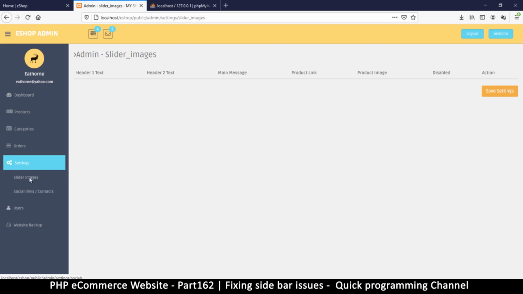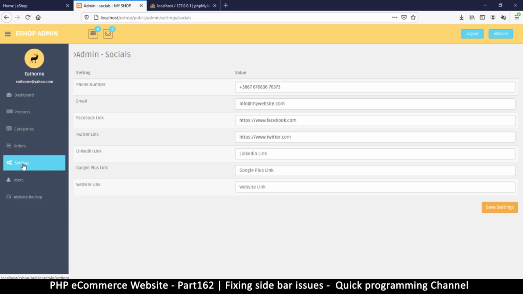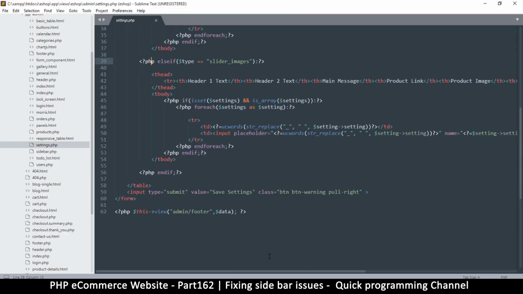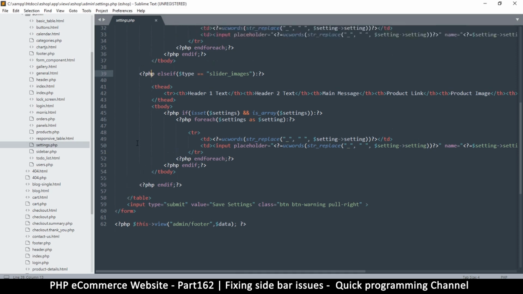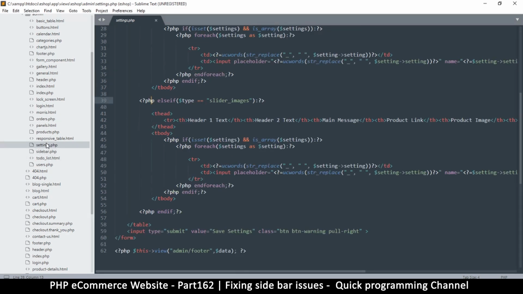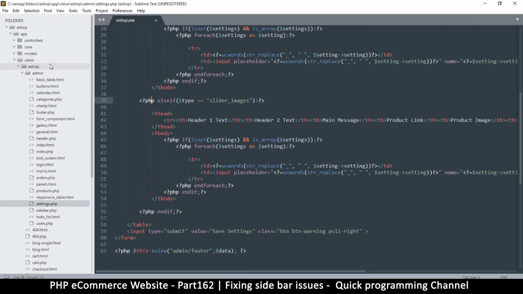Okay. So now this keeps annoying me that every time I click here, it just disappears. That just isn't right. Okay, so first of all, let's move this button to only show up on the socials. So I'm going to go to my text editor and move to the settings.php. This is inside the views folder: app, views, eShop, admin, settings.